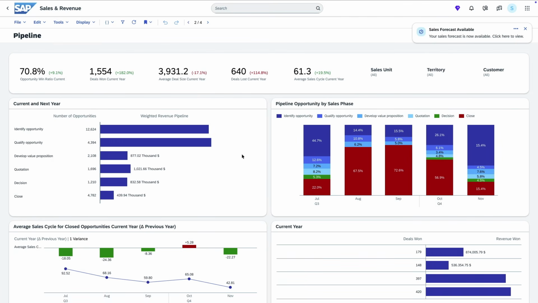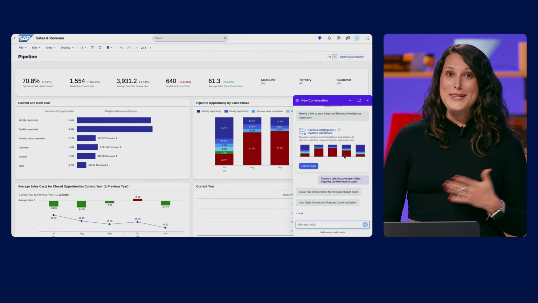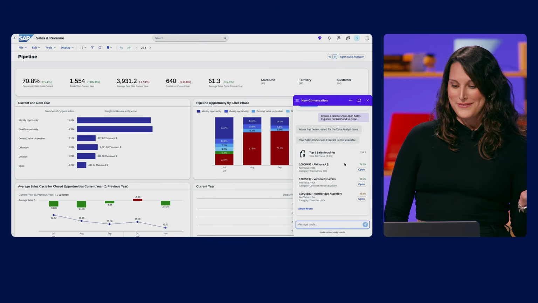Now returning to my role as a sales manager, I'm back in the dashboard and receive a notification that a sales inquiry conversion forecast is now available. So as I open Joule, I can immediately see the top 5 sales inquiries likely to close. Now I know exactly where my sales team should be focusing on.